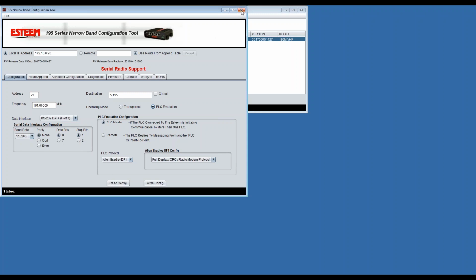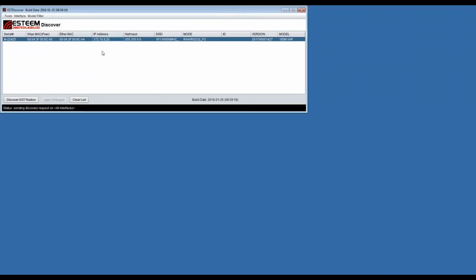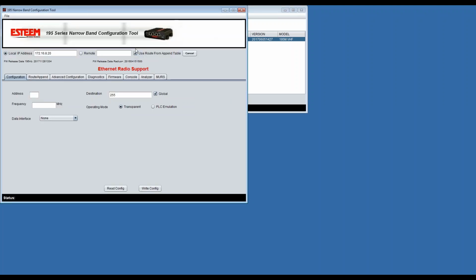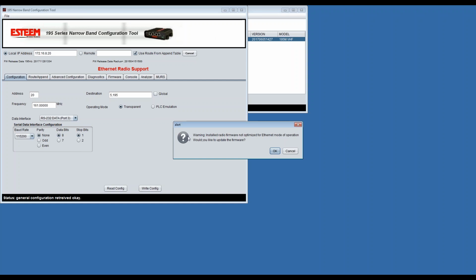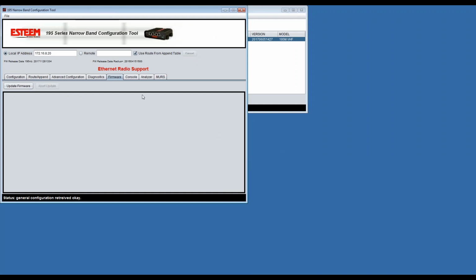What we did change, though, if you're going to be using this in an Ethernet application, if you go to the radio and select 195 narrowband Ethernet, it will come up and give you a warning message that the installed radio firmware is not optimized for Ethernet modes of operation. Would you like to update the firmware? To do that, you just select OK. It'll take us over to the Firmware Update tab, and we hit Update the Firmware.